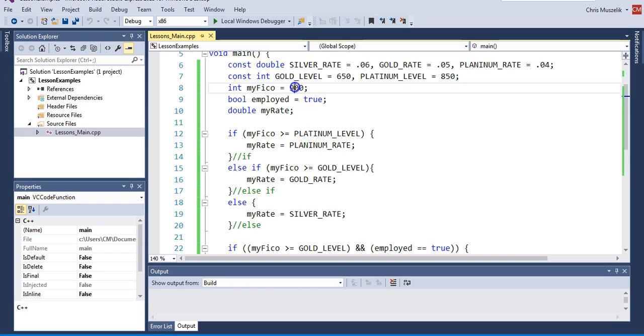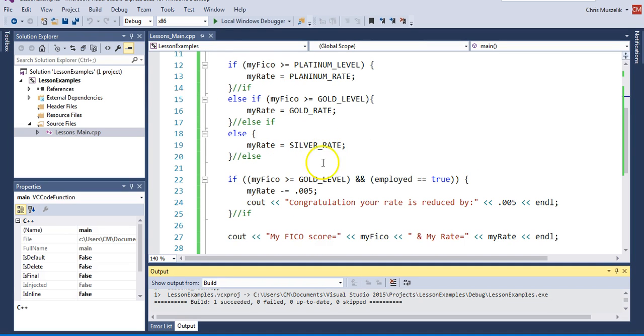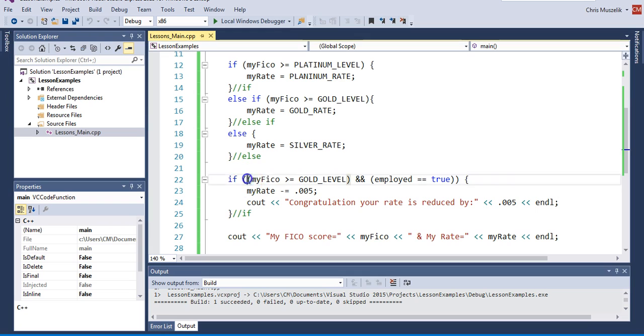Let's leave employed the way it is, and now let me bump down their FICO score to be 600. All right. So with the FICO score at 600, what's going to happen is once we get down to line number 22, this is going to evaluate to false, right? Because the FICO score is not greater than a gold level, right? So this is going to evaluate to false. So since false and true, it's going to evaluate to false. Lines 23 and 24 will not execute.